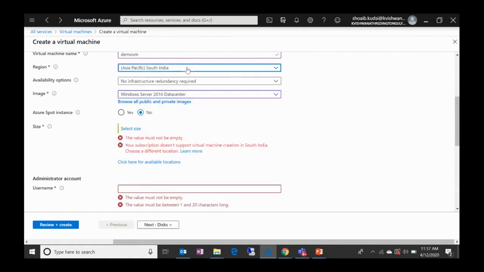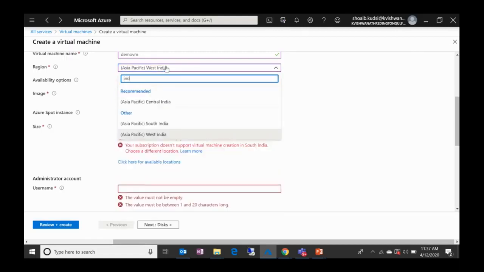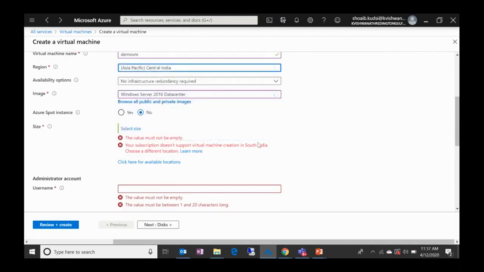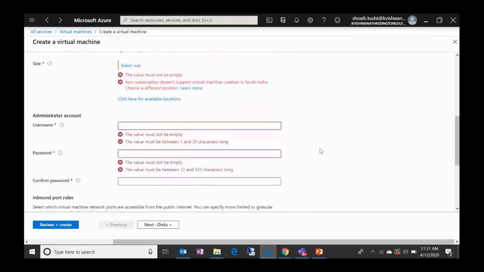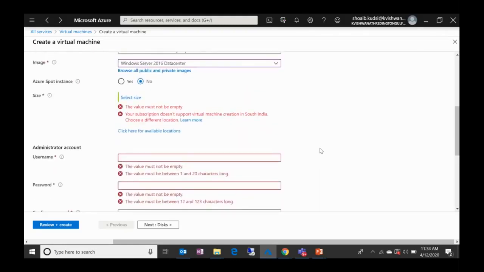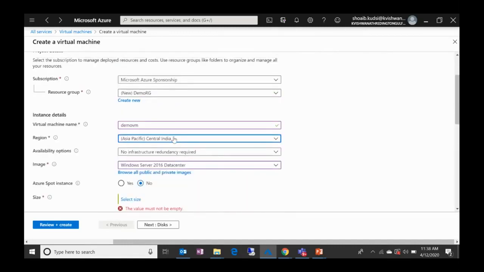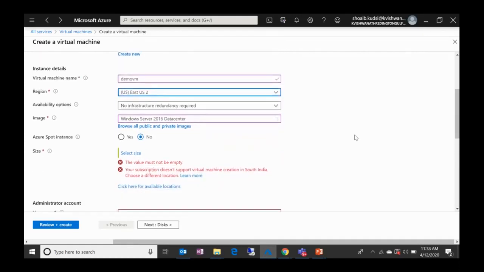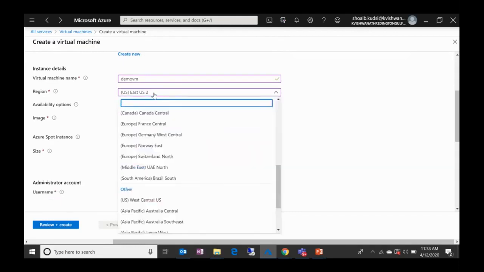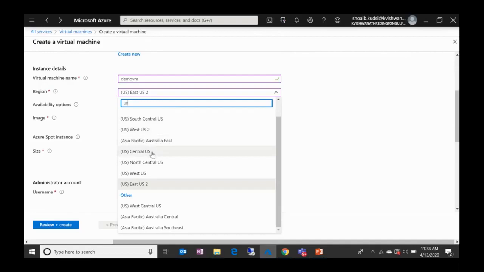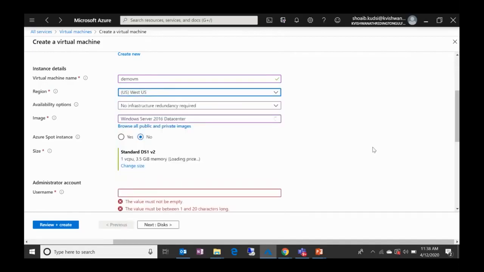I think the VMs are not available in India. Let me check West India. Same case. If I choose Central, no guys, so my subscription is not allowing me to create virtual machines in India. So let me try to choose some other region, maybe US. Okay, if you see in West US, it's giving an option.